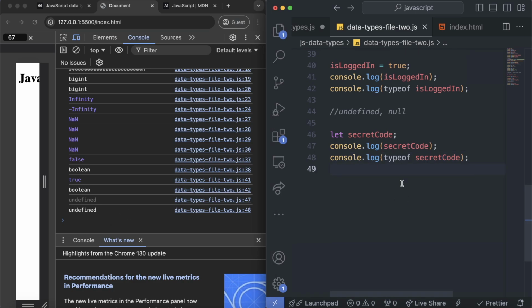Perfect. Now next, let's look at null. Null is an intentional absence of any value. So null is simply a value that you can assign to a variable to show that that variable is empty or has no value. This actually is a common interview question. What is the difference between null and undefined? While undefined is not intentional, null is simply intentional. A developer can assign a null value to a particular variable.